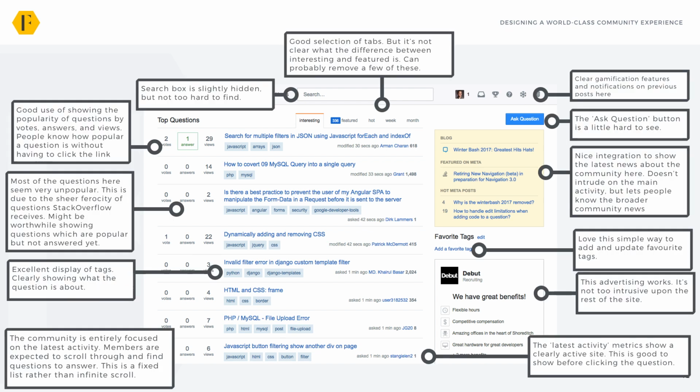We can go through a few of these. We can see the search box is slightly hidden, but not too hard to find. It's generally where you would expect it to be. You can see they're showing the popularity of the questions by the number of votes, the answers, and the views, so people know how popular these things are.